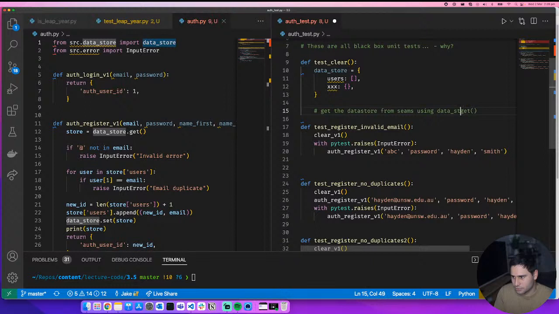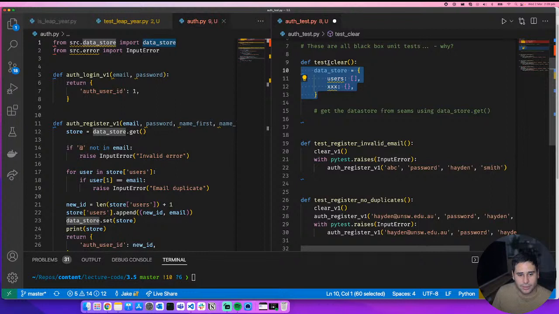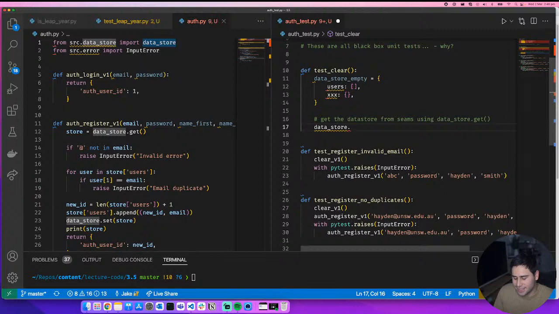There's the get method that returns to you an object that looks something like this. All with me so far? I might then get the data, let's call it data store empty. So this is my empty data store and this is my real data store that I get back here. I might then go data store and go to the users, and append some new user. Right, my data store is no longer empty.